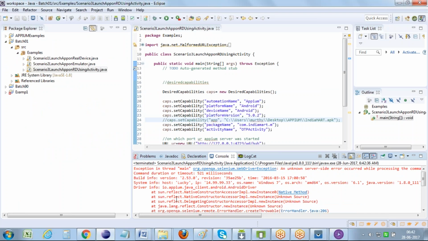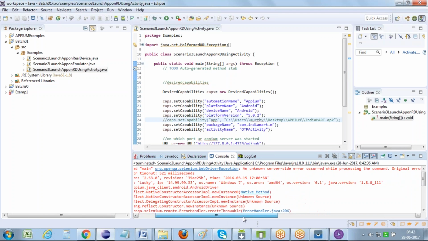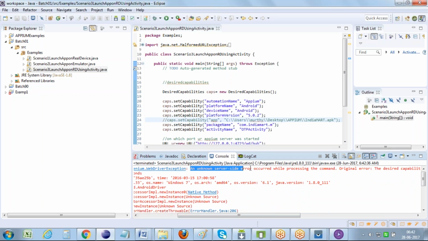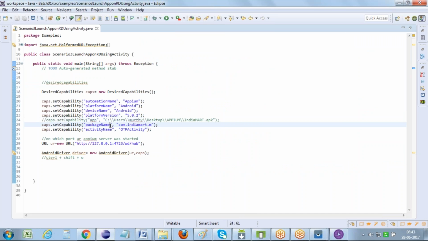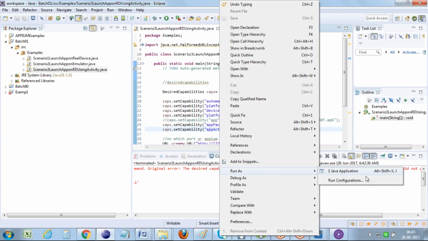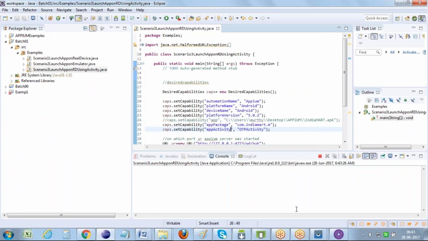Okay, so it's throwing some error messages. If you observe in the log, the first one is an unknown server side exception. The actual error is the desired capabilities must include either app package and an app activity. So here the parameters which I passed, it is not a package name, it is app package and app activity, that's what I passed here. And now let me rerun this program. Let's see again if it is throwing any error messages.